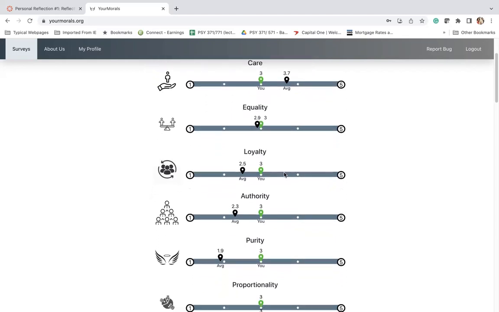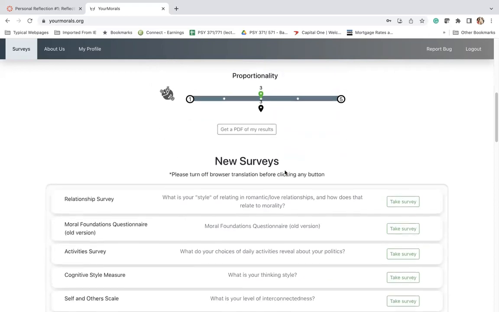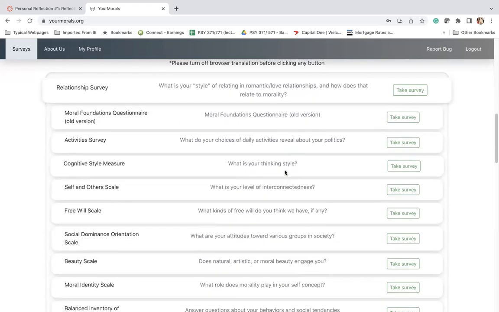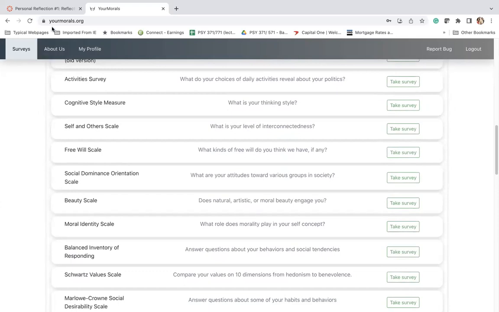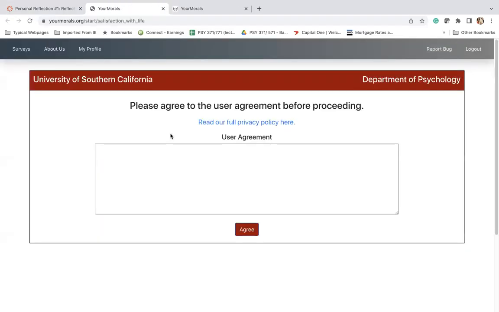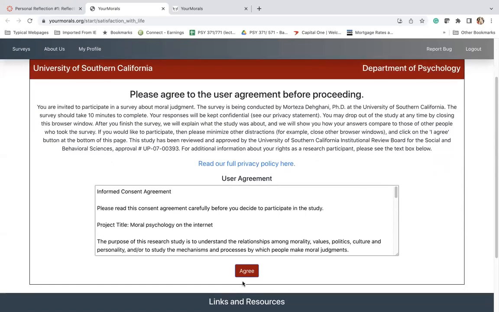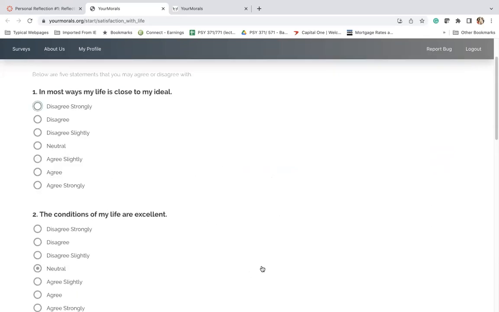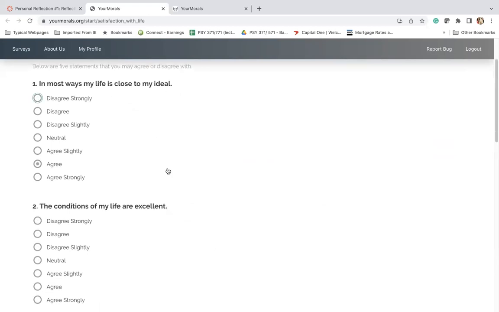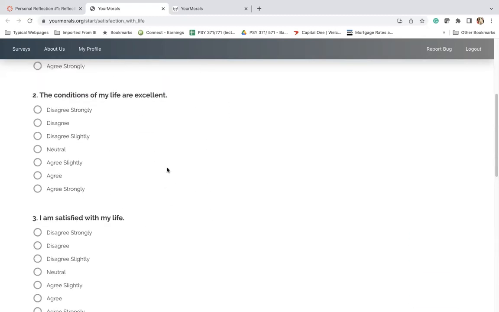You can see these are what my scores are on the moral foundation, which is the major survey that everyone has to complete. You'll see all kinds of surveys in here that you could complete. But if you come back to your personal reflection, here are the 3 surveys that you need to complete, right? So if I click on the satisfaction with life scale, this is the first one. This is basically a simple consent form that you would see most anywhere. And then you'll click on that. Here are the 5 different statements for the satisfaction with life scale. There's only 5 of them. It's a nice short one.